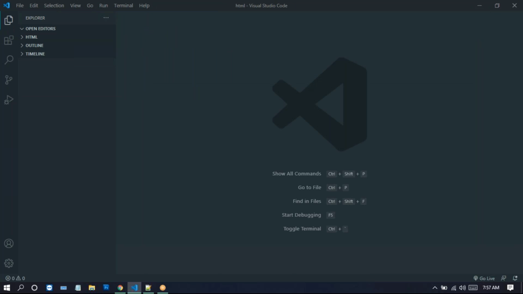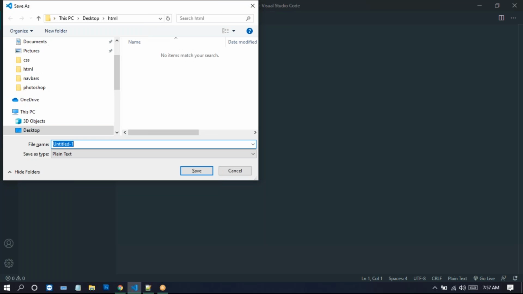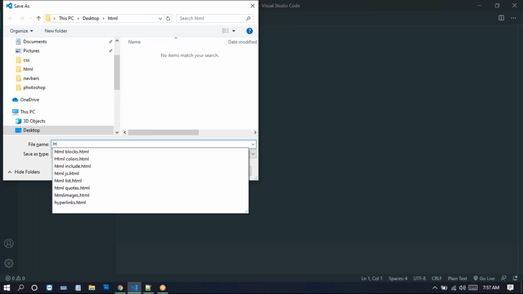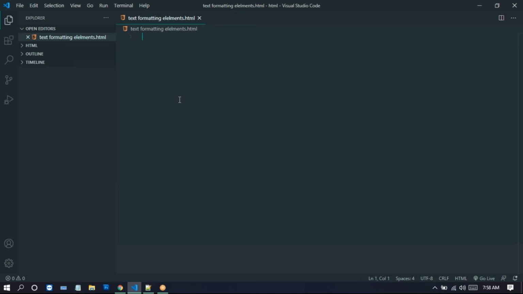So here I'm taking a new program. I'm just taking this new program as HTML, and naming it text formatting elements dot HTML. Now click on save. So there you get the program here.